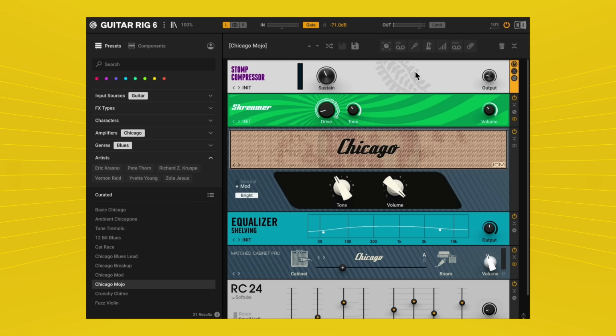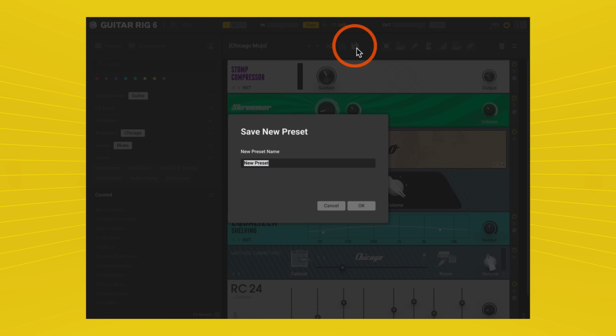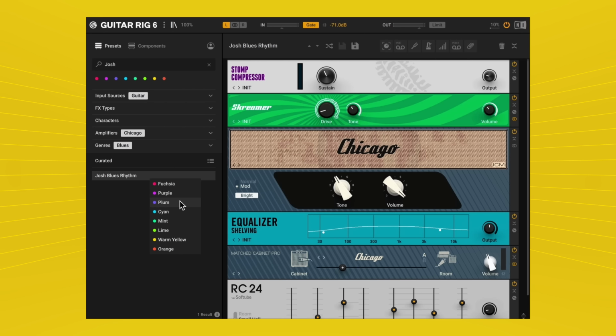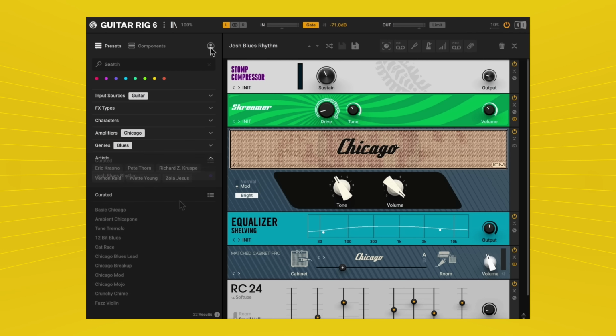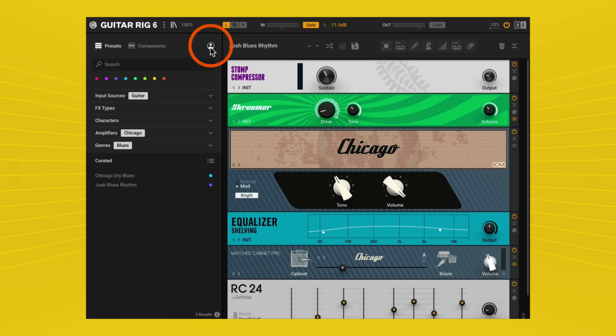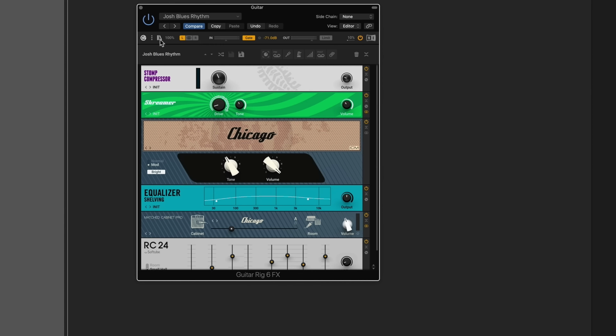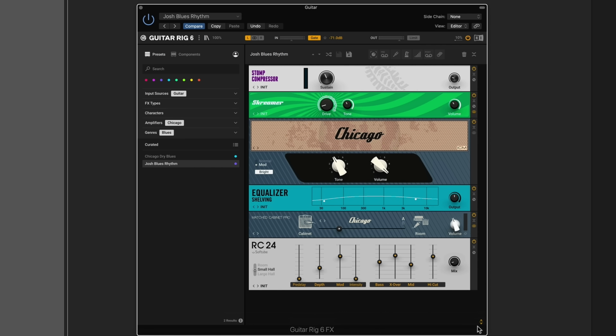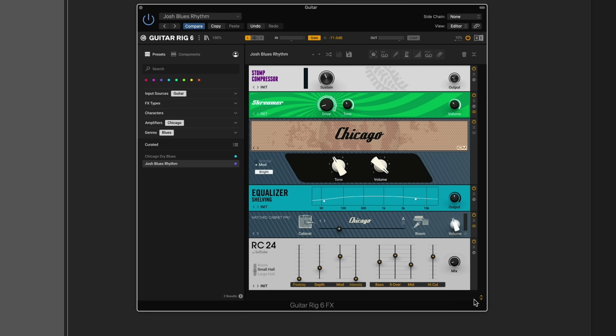To save this new tweaked preset as your own custom preset, click here to save your preset and give it a custom name. You can also right-click on a preset and assign a custom color to it, so it's easier to find for later. And clicking here will reveal all of your custom presets you've made. You can hide and show the browser by clicking here, and the interface is fully scalable, so I can make it larger or smaller as I see fit.